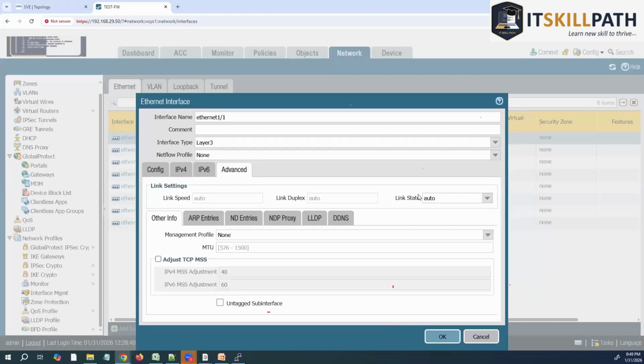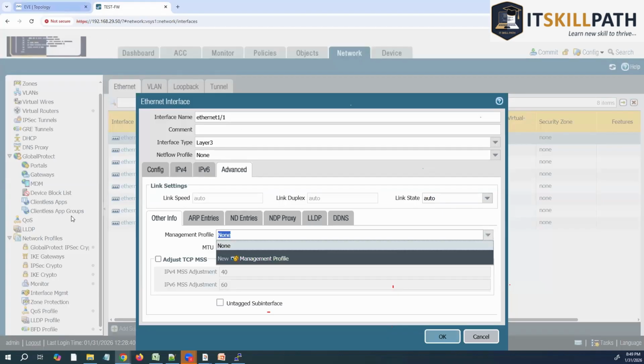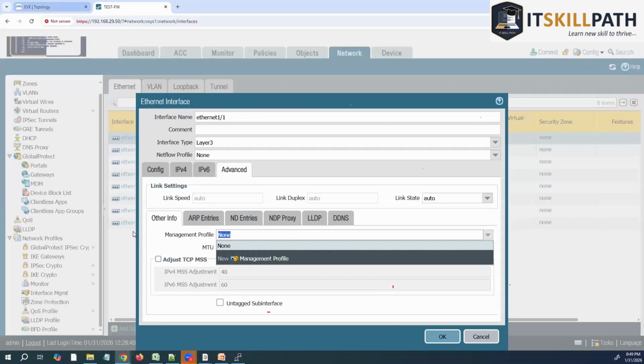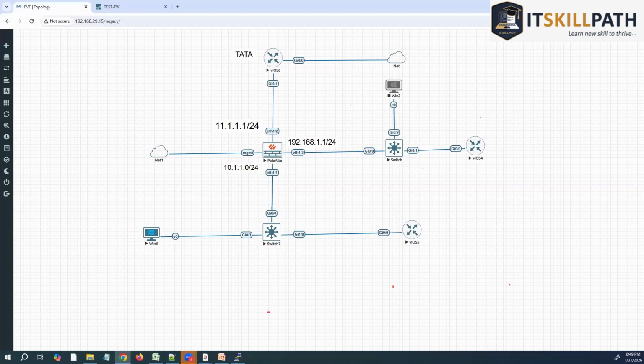I'll go to the advanced section. In the advanced section, I want to allow management, meaning I want to allow the ping. So I have to assign the management profile. What is the management profile? You guys need to understand. Let's suppose here I have assigned 10.1.1.1. By default, every service is blocked here.